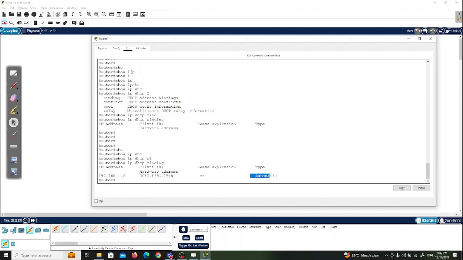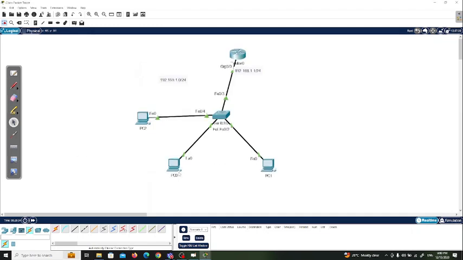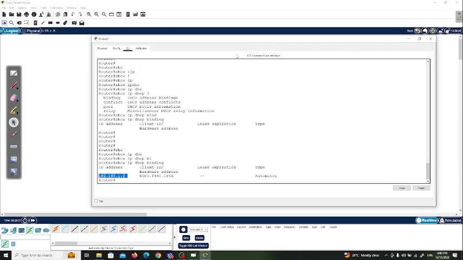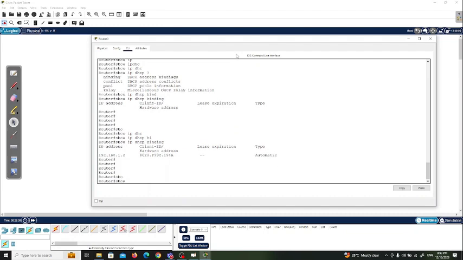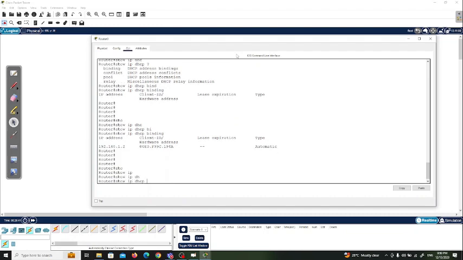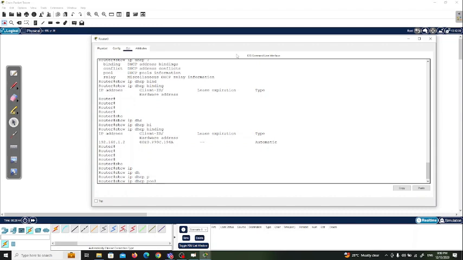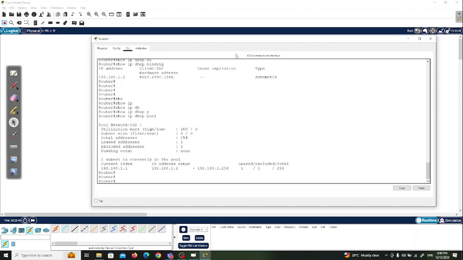The device got this IP address automatically. Okay, so right now we have one IP address which is leased by the server. Now if I go on the router and use the other command, show IP DHCP pool, press enter, you can see that even using this command, I have the information telling me that one IP address is leased, and I have also this information down here. Leased 1, excluded 1, I have a total of 254.